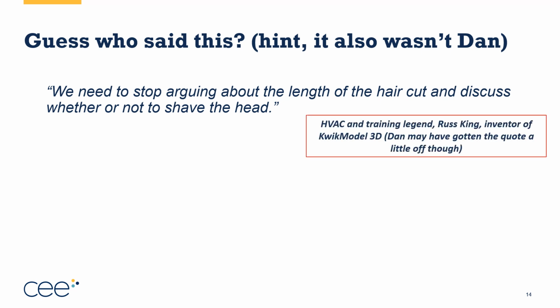And this is from Russ King. He's a great HVAC trainer and legend in the industry. He's the inventor of Quick Model 3D. I may have butchered his quote a little bit, but you get the gist of it here. And Russ is like the rest of us. He understands that this isn't about perfection. This is about getting those reasonable and repeatable results that we can rely on.